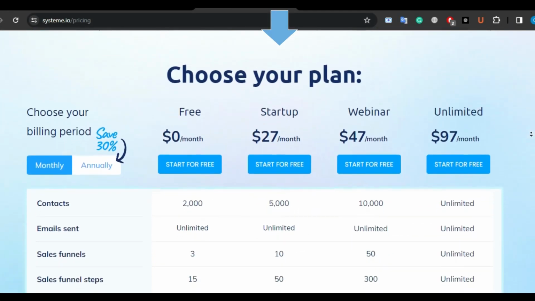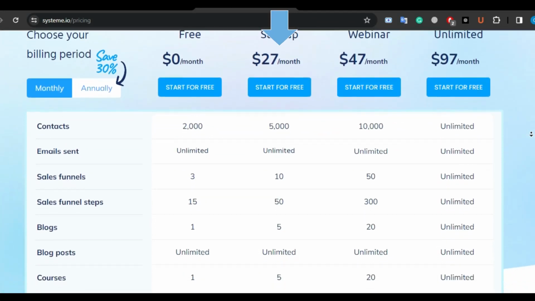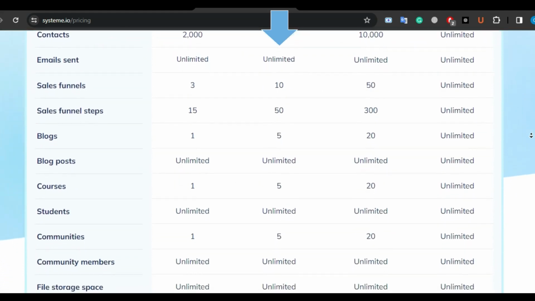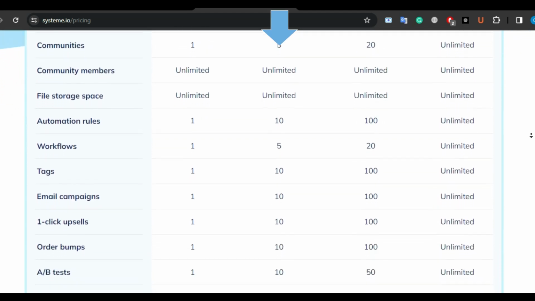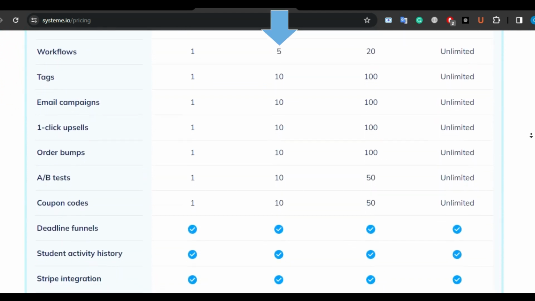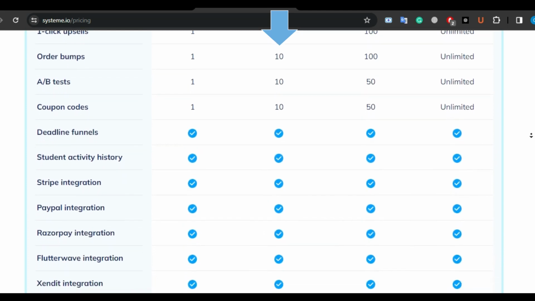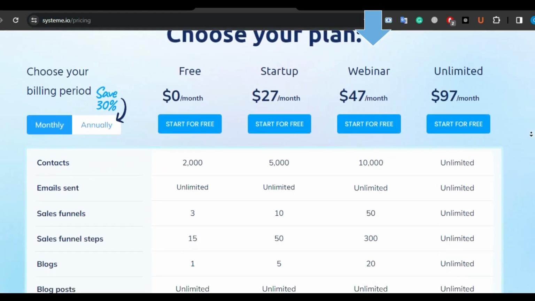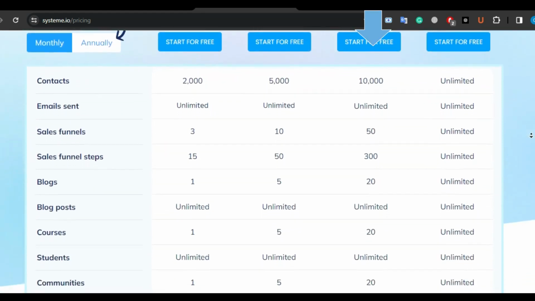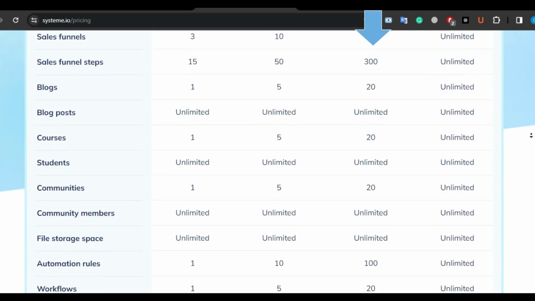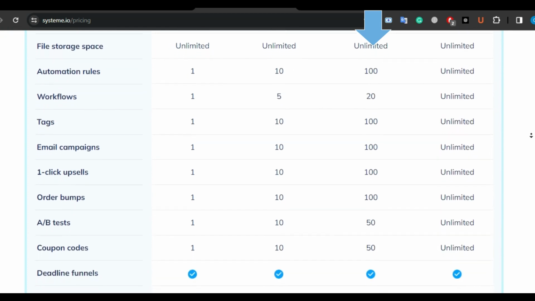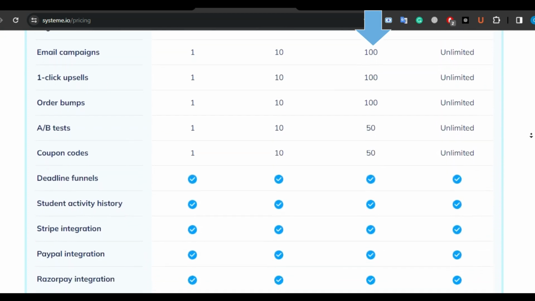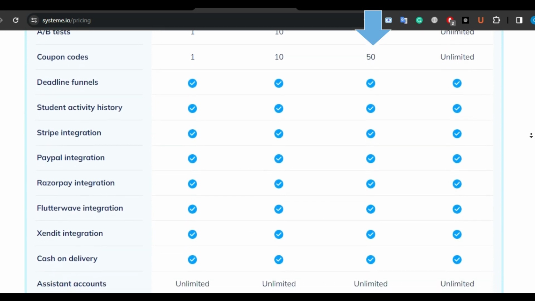The starter plan at $27 per month allows you to send unlimited emails to up to 5,000 contacts, create 10 sales funnels, 5 blogs, courses, workflows, 10 automation rules, email campaigns, and a lot more. The webinar plan costs $47 per month, including 10,000 contacts, 50 sales funnels, A/B test option, 20 blogs, courses, workflows, 100 automation rules, email campaigns, and more.